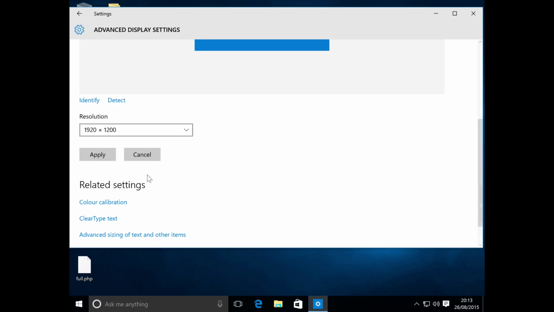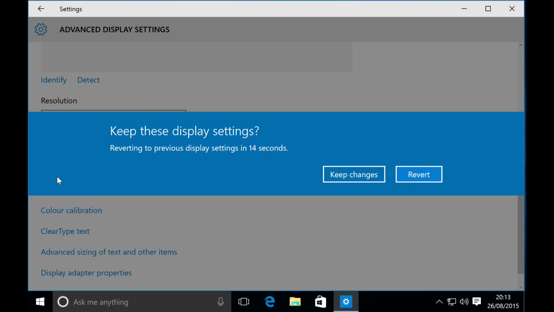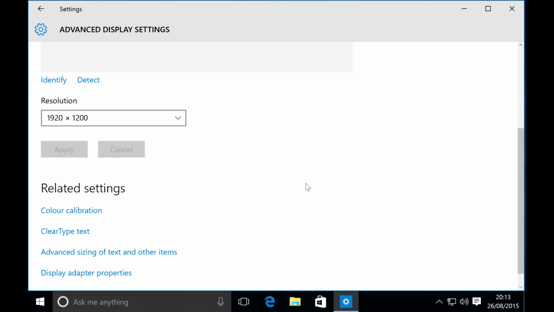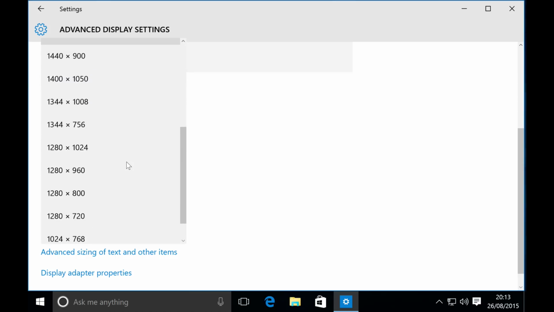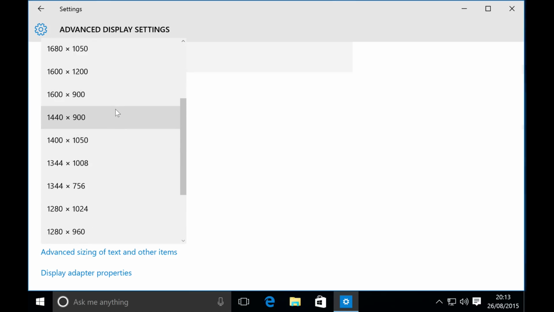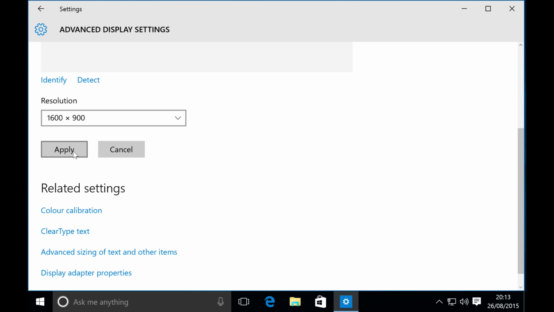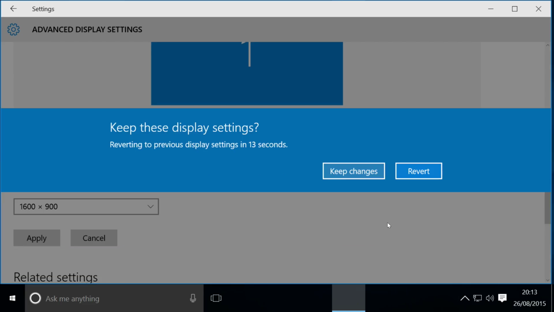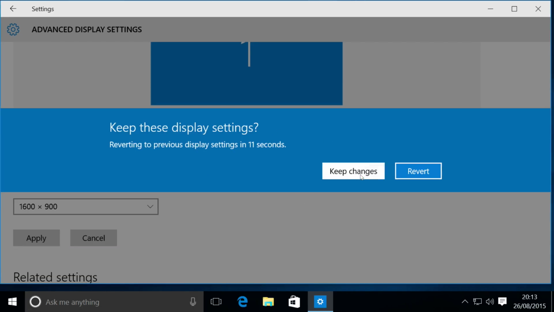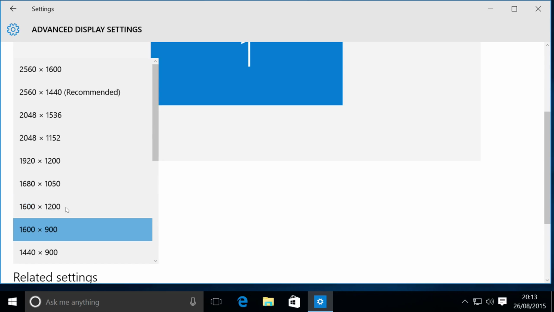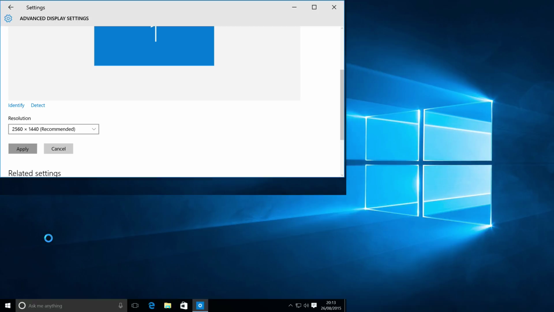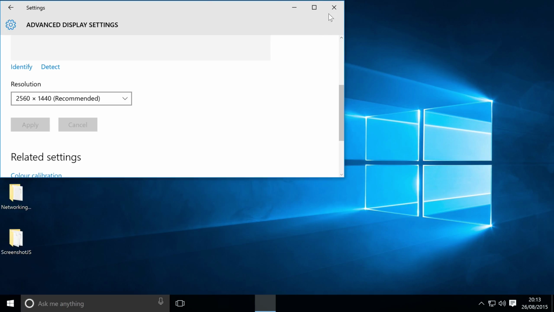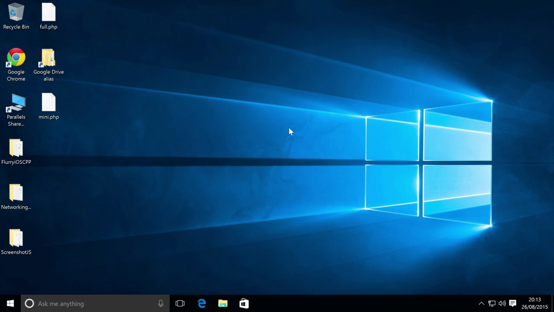So if I do 1920 by 1200, the black borders aren't as evident, but they are still there. So generally you're going to want to match it to the same resolution, or same ratio I should say. So 1600 by 900 is the same ratio as my monitor, and as you can see, it fills up the entire screen. But it doesn't look as clear, so I want to go back to 2560 by 1440. So that's how you change the resolution in Windows 10.